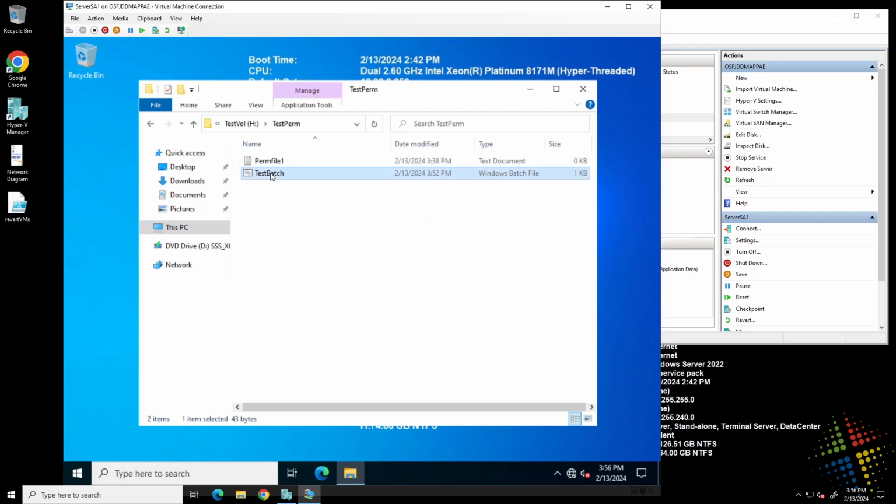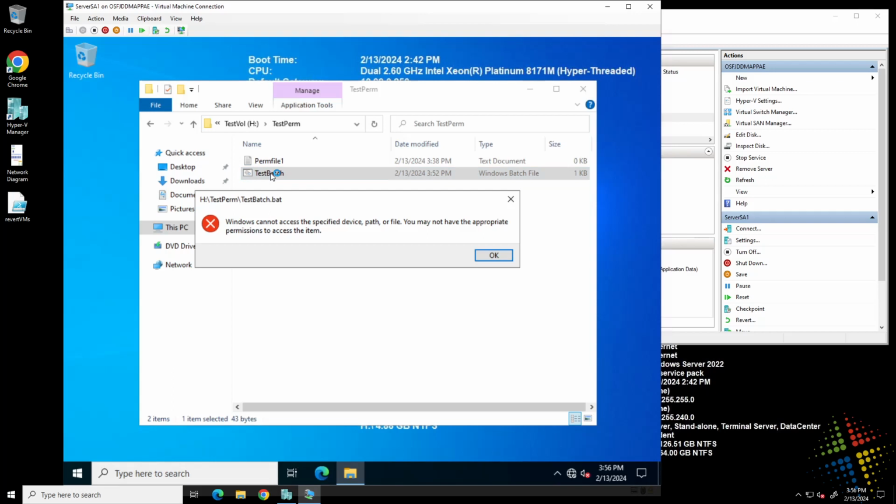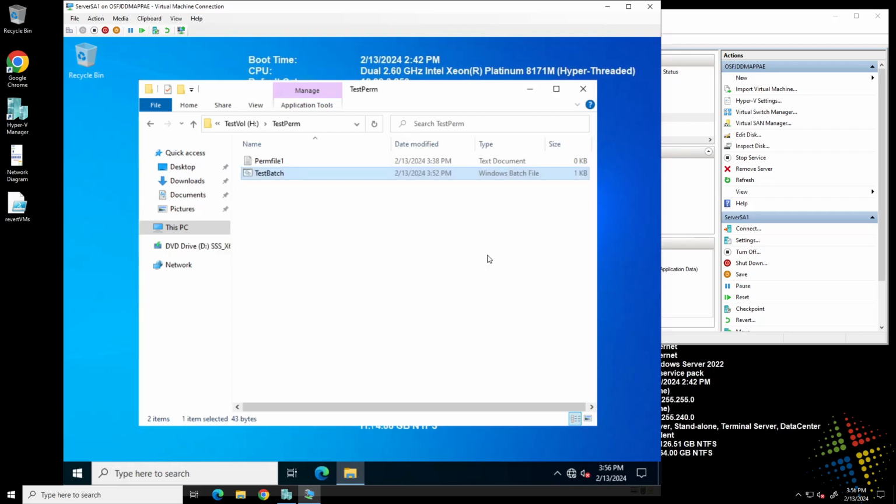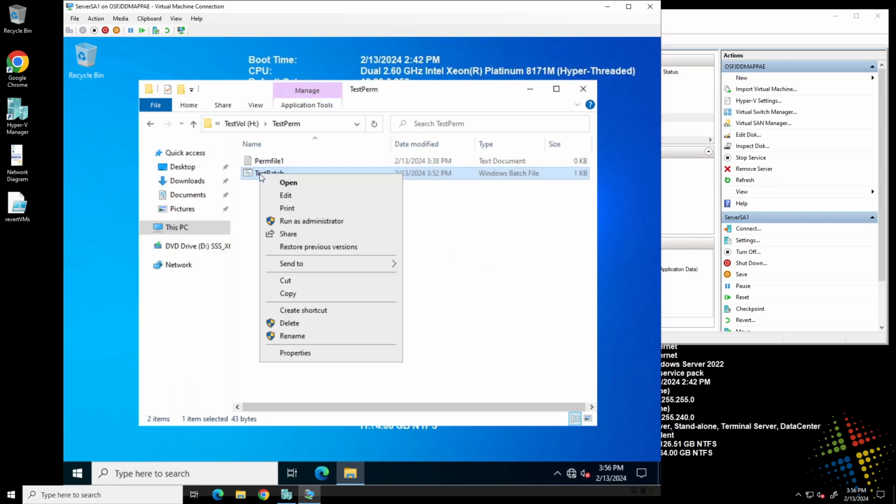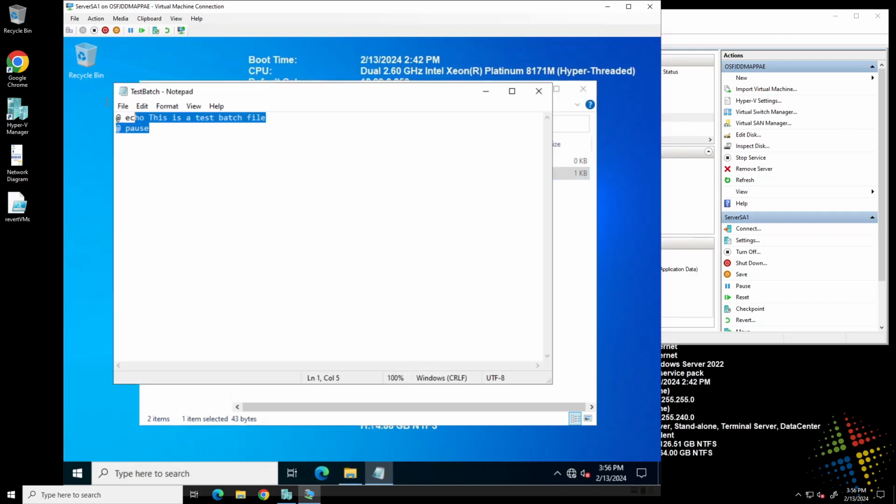If I double click this, I get an error saying I don't have appropriate permissions. And it even says, you may not have appropriate permissions to access this item. Interesting. I'll go ahead and say OK. I can, however, right click and edit to see that I can still read the contents of the file.